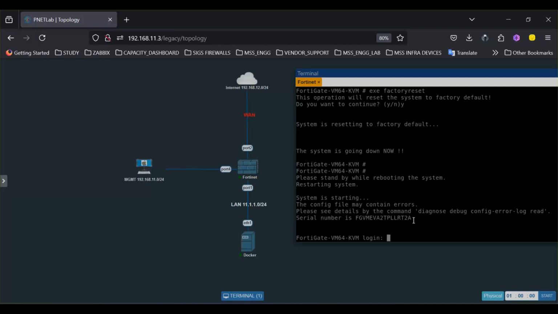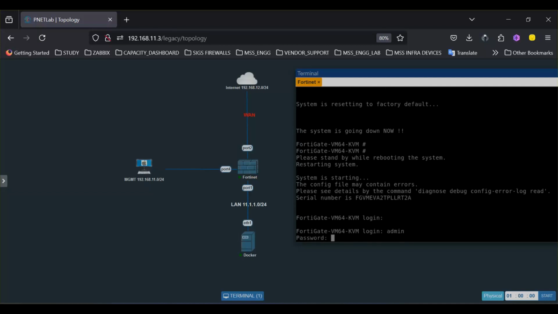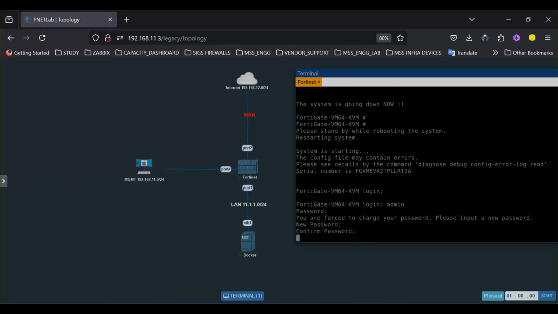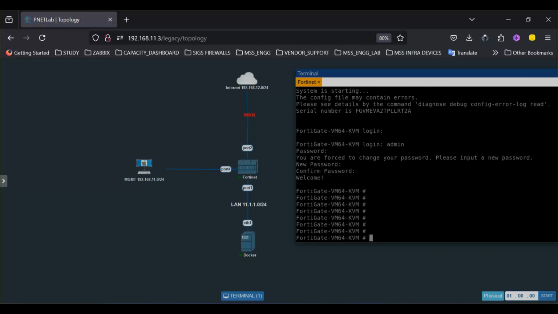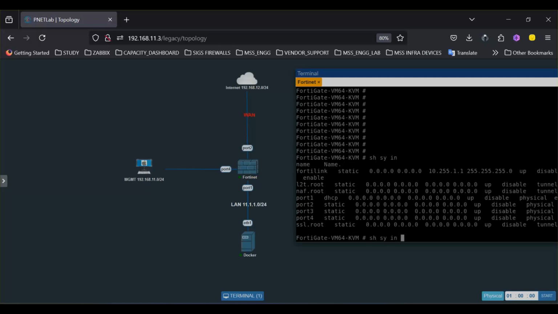For the login prompt, you have to enter admin as the default credential and press enter. Then it will ask for a new password. For example, I will enter 123. You can see the default database configuration of this respective command. So, system interface question mark.